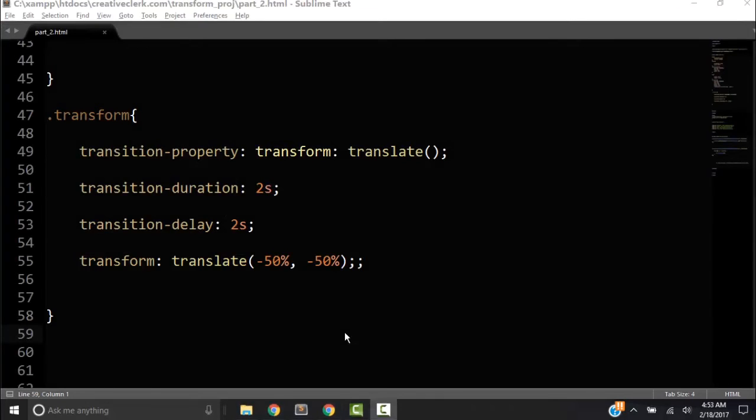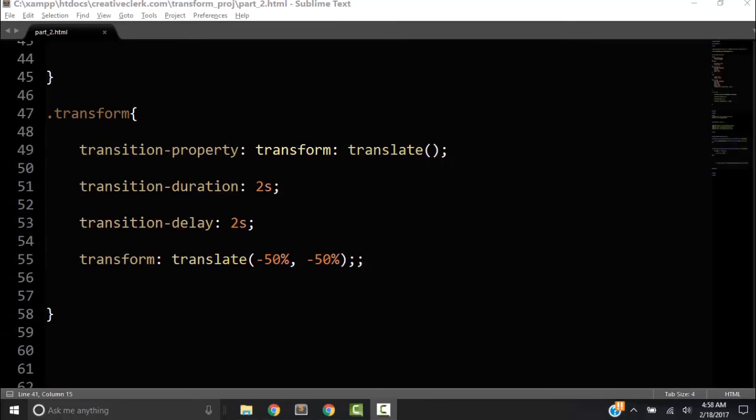Okay, so let's go over this. Remember, when we translate by a negative along the x-axis, we go to the left, and when we translate minus along the y-axis, we go up. But when we're going 50%, we're going 50% of the element's width, not its container's width. Same thing when we go up. So that's why it's going to center it in the page. Let me get rid of this extra semicolon there.